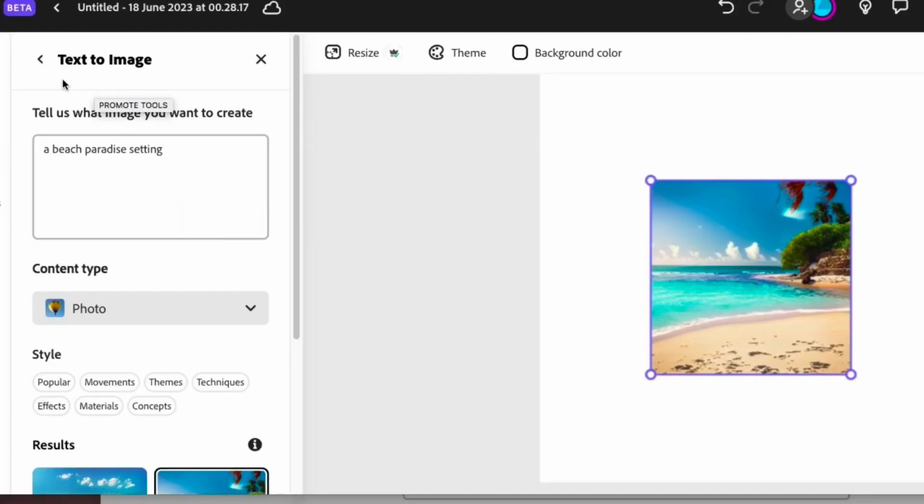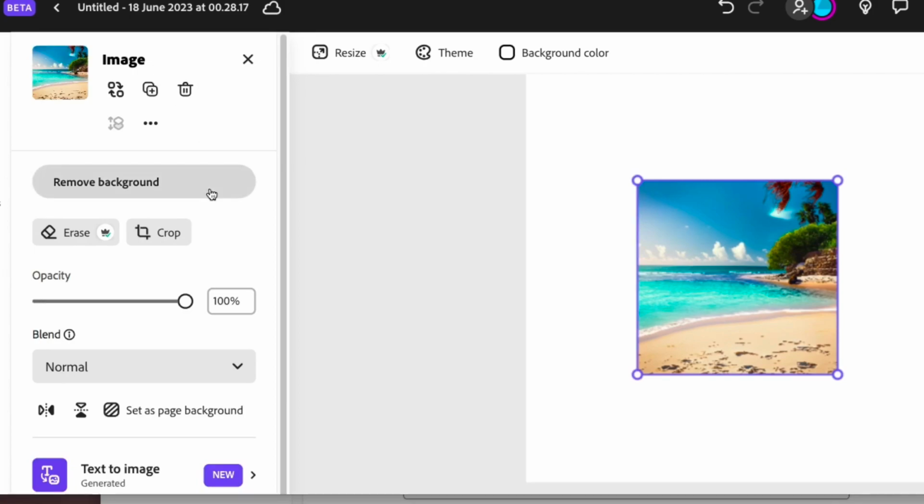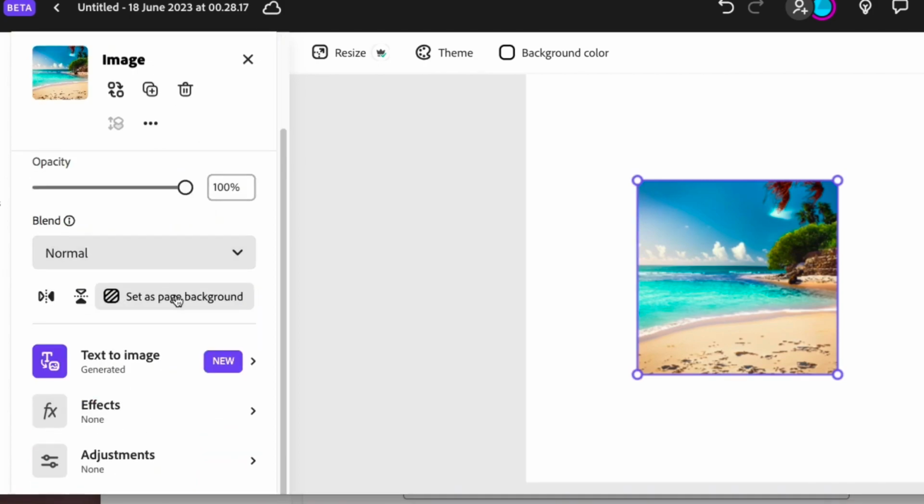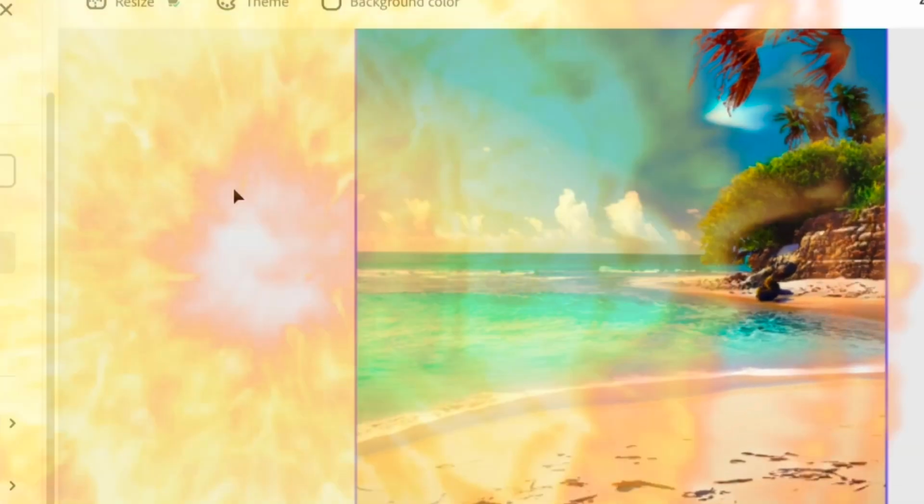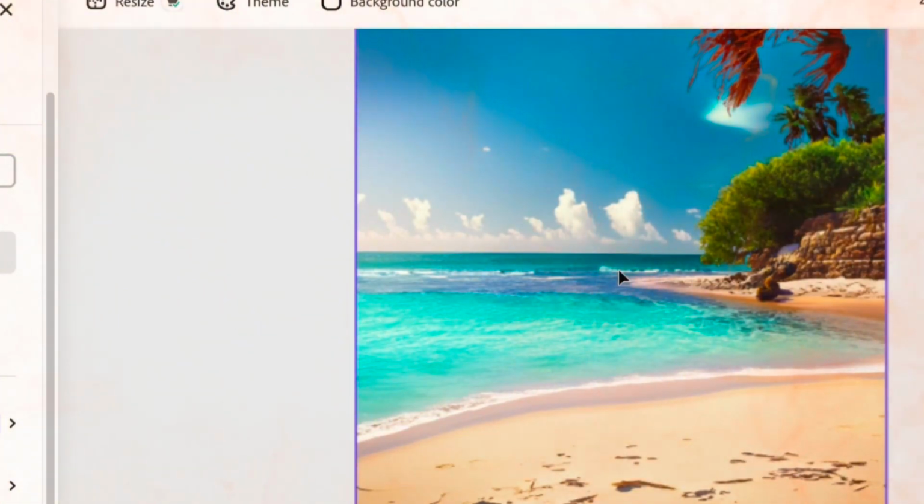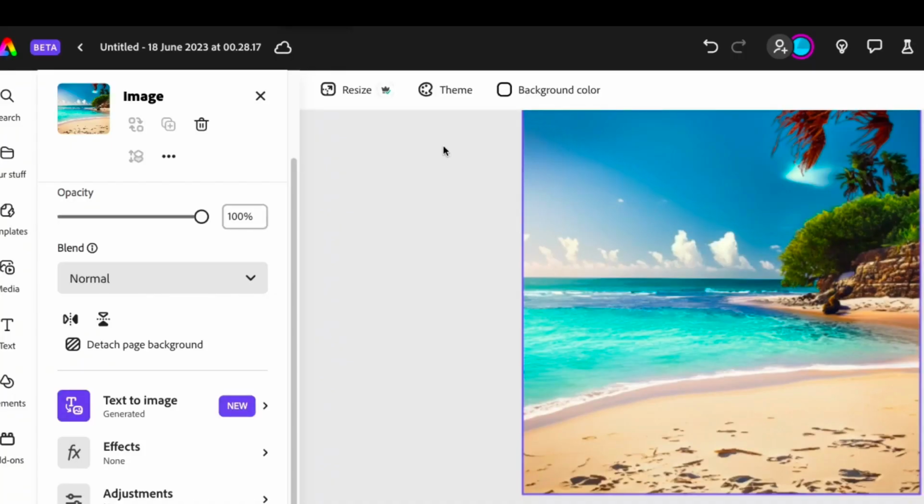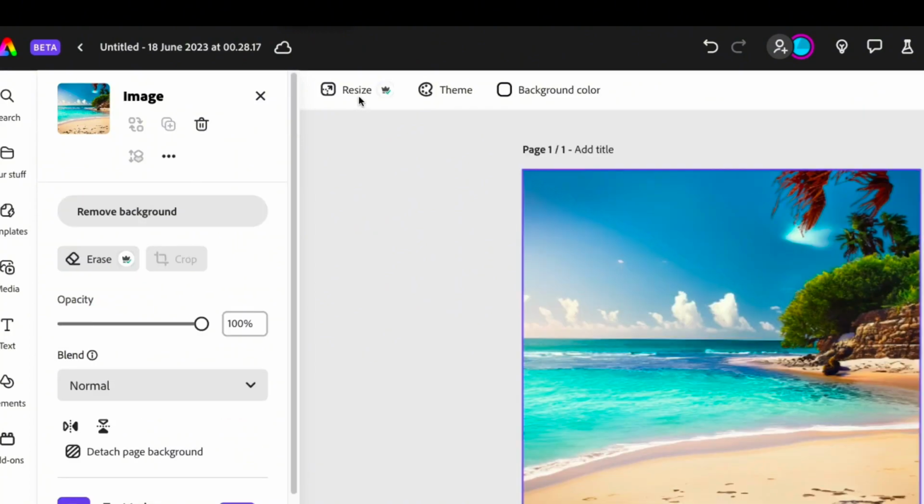Next, just click the back button and then go below and choose set as page background. Now the photo will be the background of your image. Definitely a stunning beach. Now let's dive into the creation of our main object image.